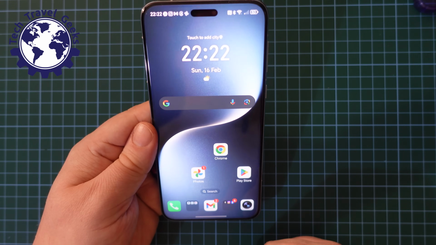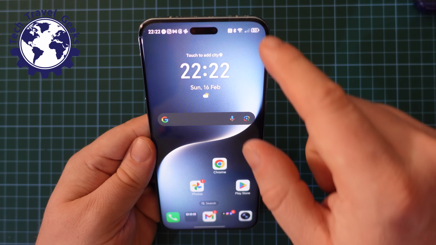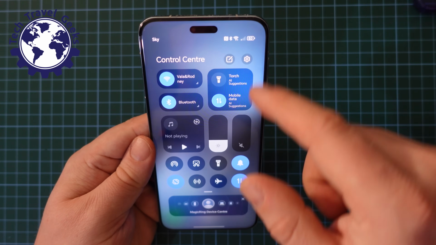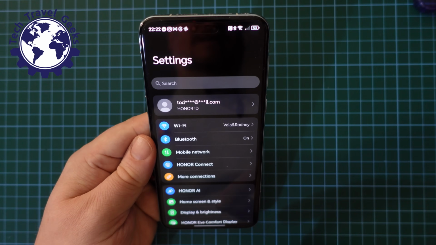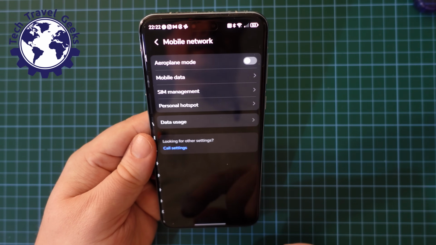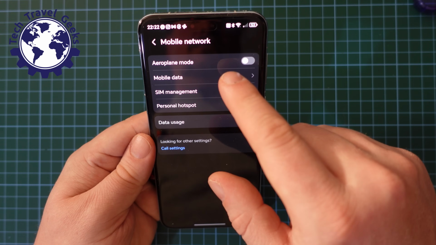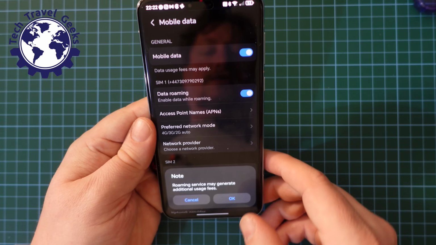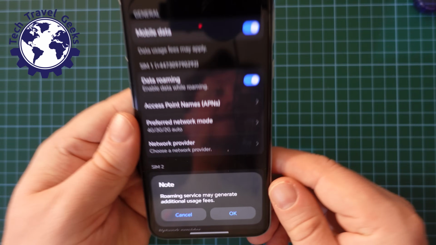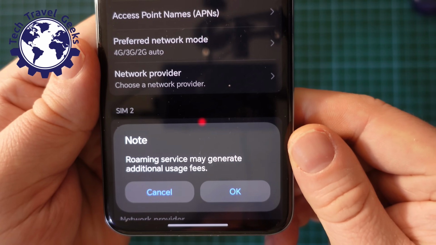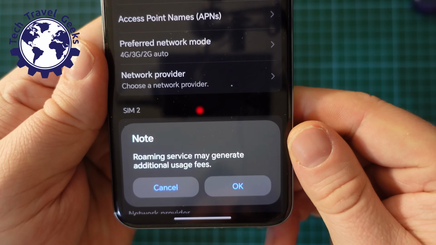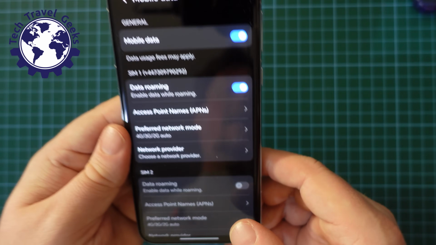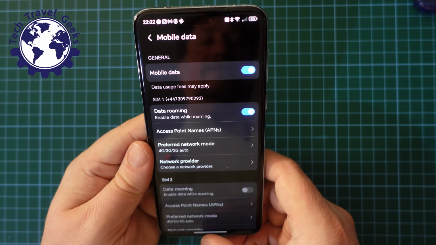Likewise, if you want to switch data roaming on the device, it's as simple as pulling down the control center from the right hand side of your screen, tap on the settings button, go to mobile network, mobile data, and tap that data roaming option. That will allow you to set that up. You get a little warning note saying that roaming services may generate additional usage fees. Just be aware of that. And there we go. So I've enabled data roaming.